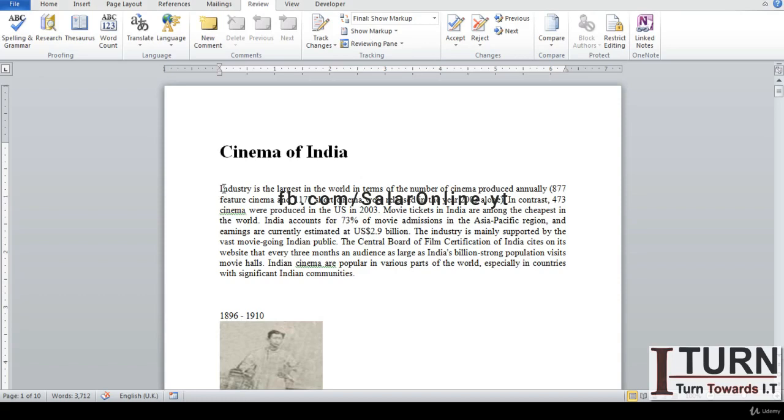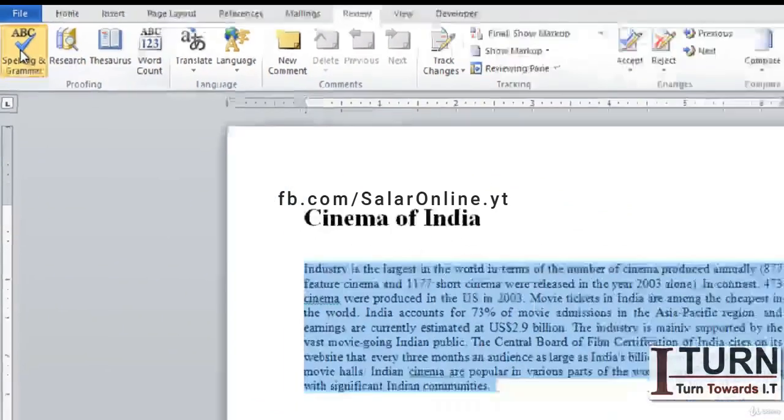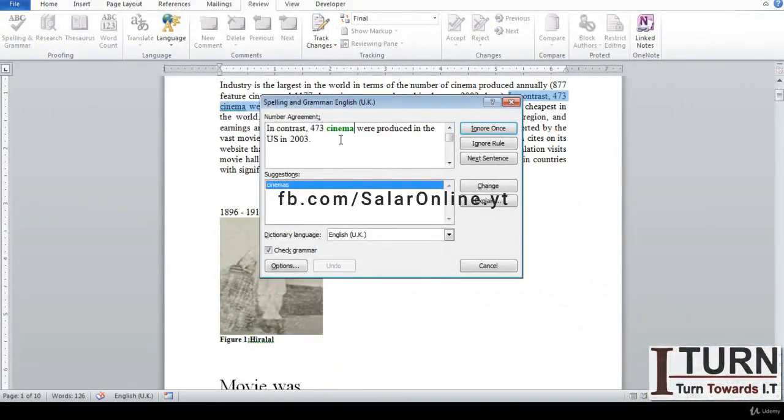Let's say if you want to check the spelling and grammar in one particular paragraph, then select the paragraph and click on Spelling and Grammar, and it will suggest what it considers grammatically wrong. Let's say here it's suggesting instead of cinema it has to be cinemas.